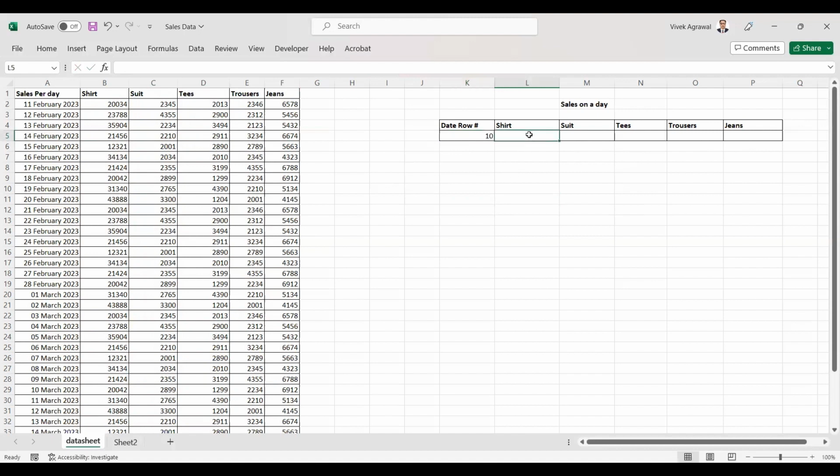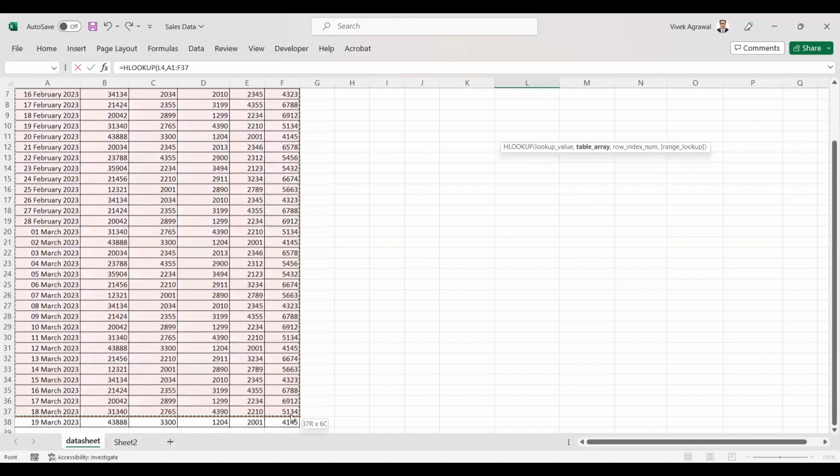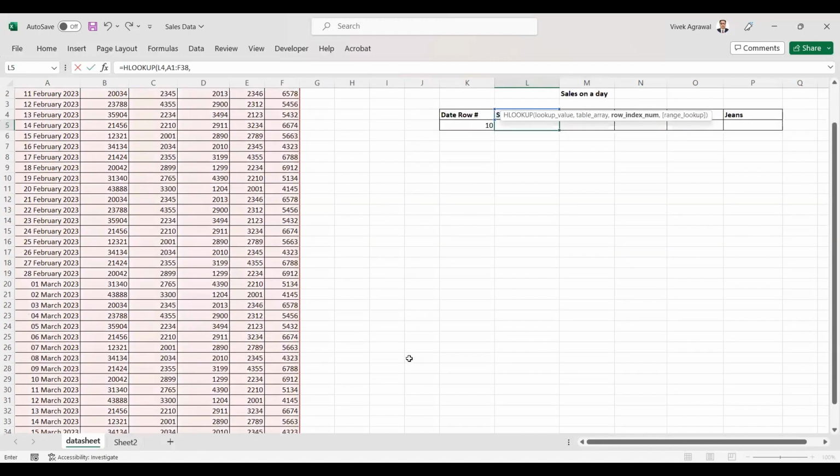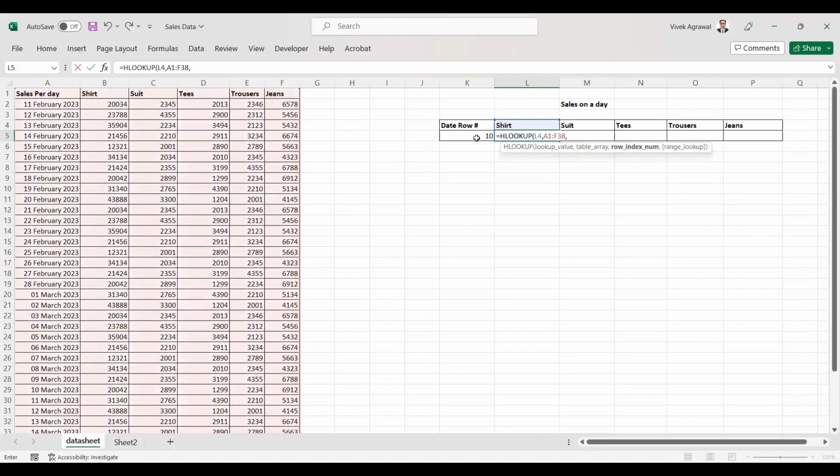Okay. So here's what I'll do. I'll just type in HLOOKUP and hit tab. Then I would select, okay, I want to select this. Then this is my table. And which row do I want to select? This is the row that I want to select the value from. And since I want an exact match, okay, so this is how I got my value.